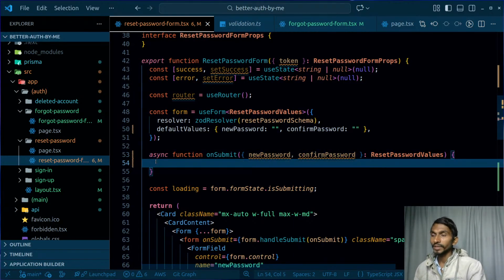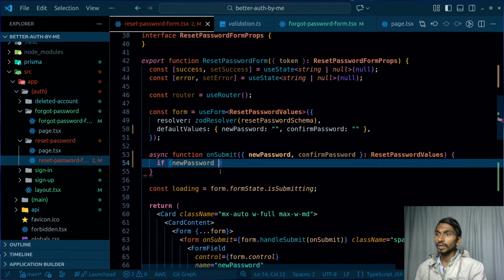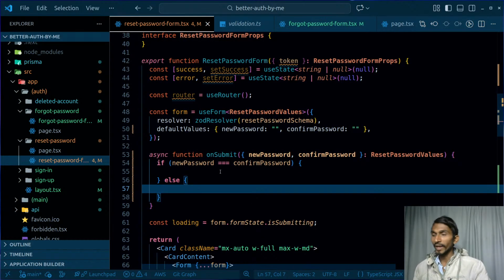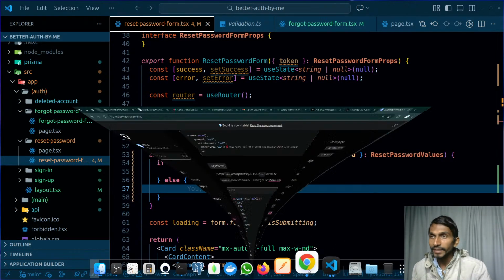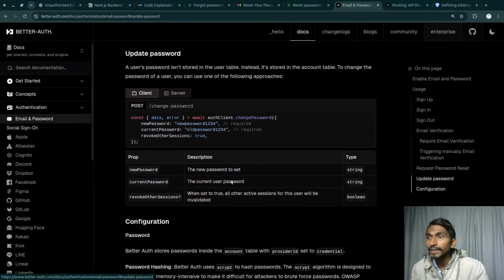Okay, once I got them, what will I do next? After getting them, I should be checking again, even if I'm using Zod validation, whether my new password is triple equals to confirm password. Again, I'm checking it over and over because I want to have really good validation. As simple as that. I can go back to my documentation again, and see how am I actually updating the password?